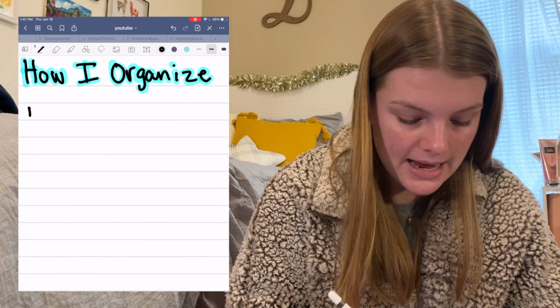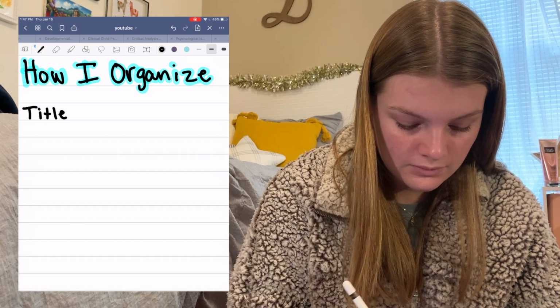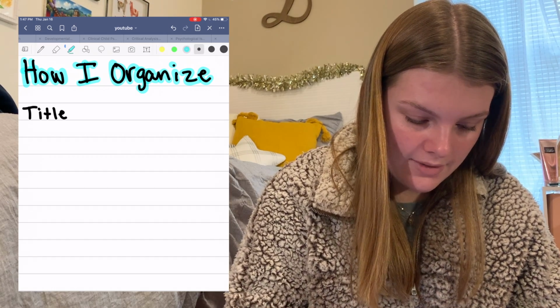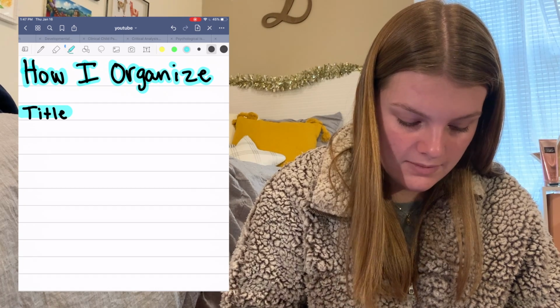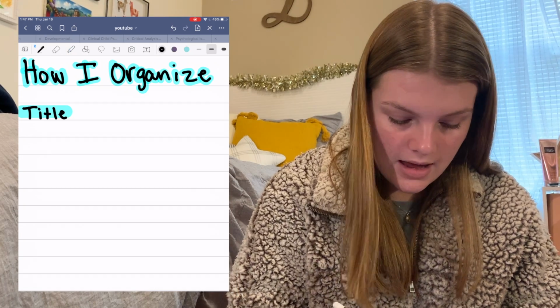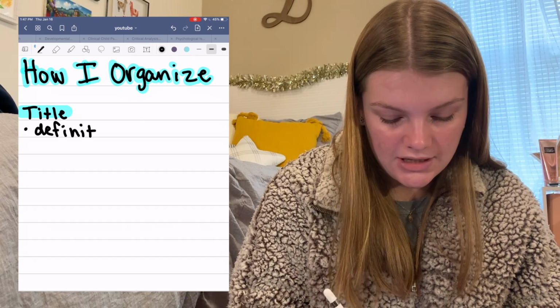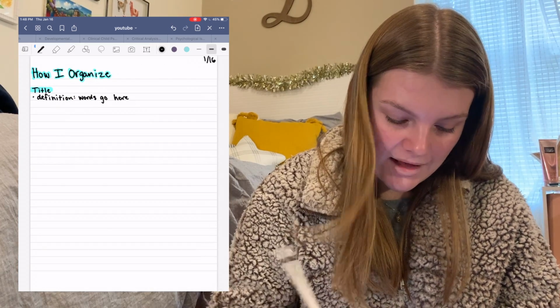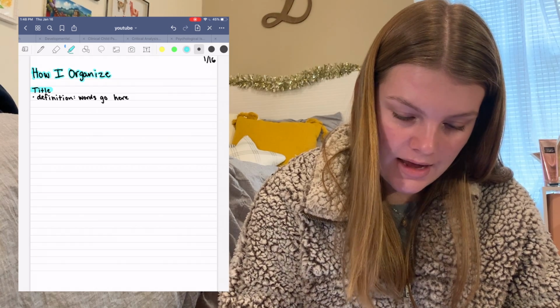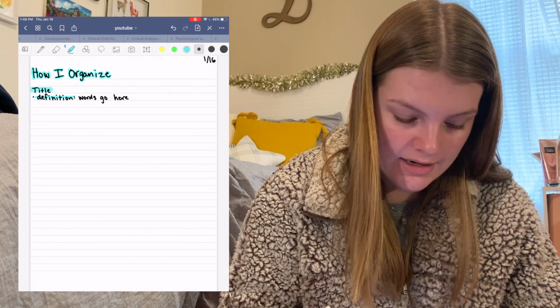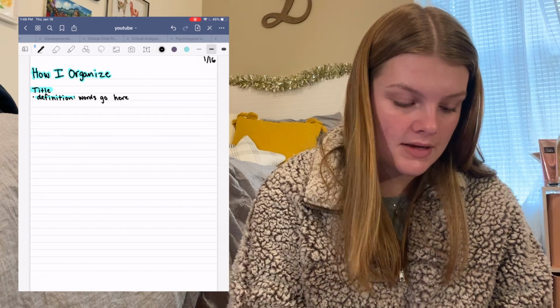So I might write my title, and then I would highlight that in the medium size, and then a definition right here. And if I was doing a definition title, I'd just use the smaller highlighter and do it like that so it shows up a little bit less.